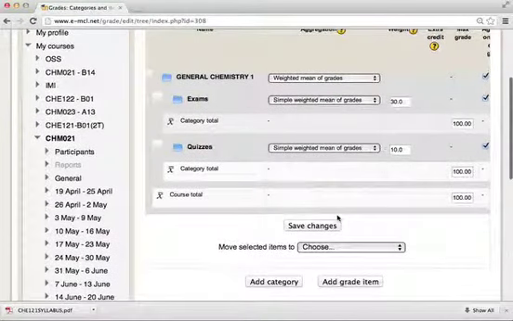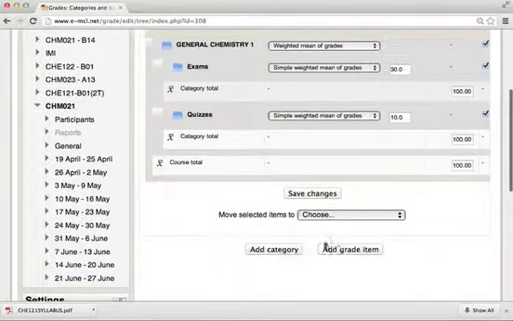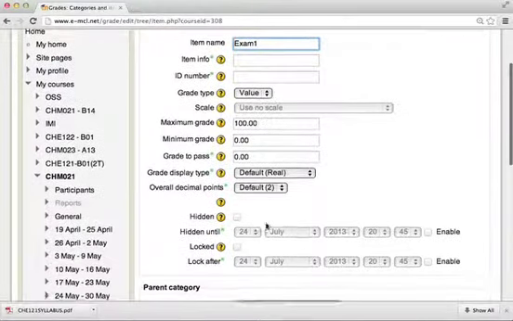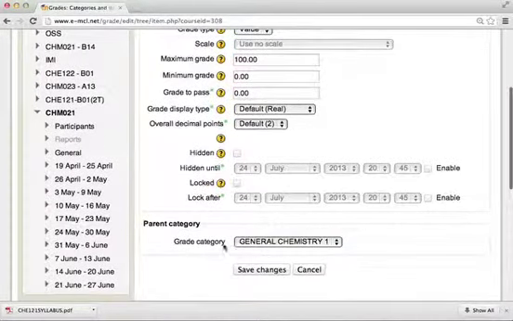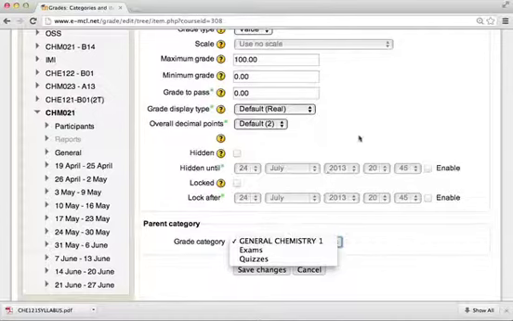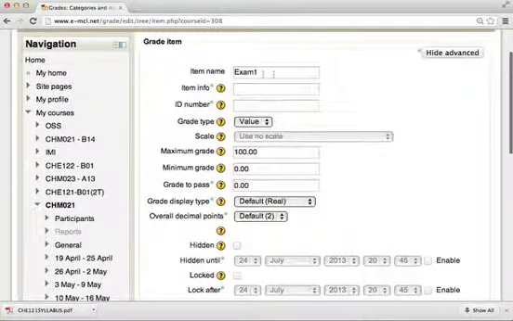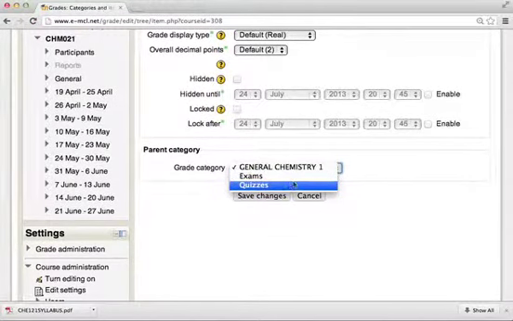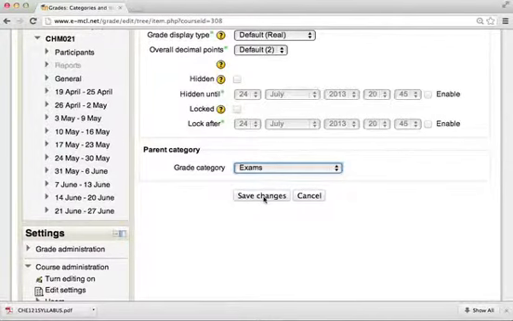Now, we need to add an area where we can record the examinations, for example. So that is where we choose the add grade item. Okay, so let me just click on that. The item number, let's say that would be exam number 1. Of course, we'll not tweak on the others, but on the parent category, we have to check that it has to be under the examinations. Okay, let me just go back to that. We are creating an entry for examination number 1, so that would be under the examinations. So it will go directly under exams. Okay, and then you save changes.